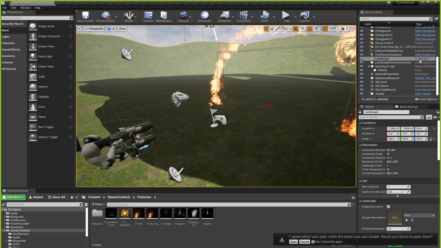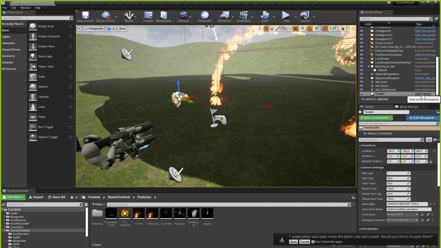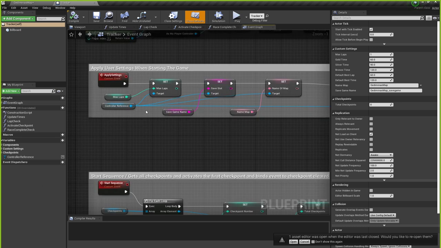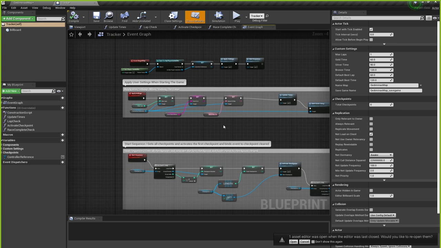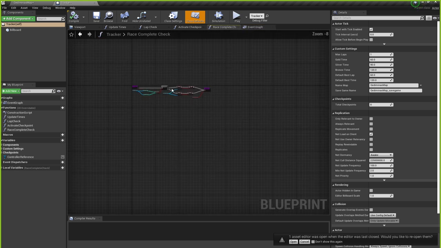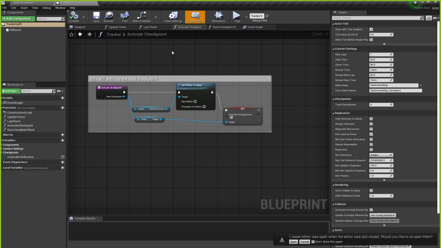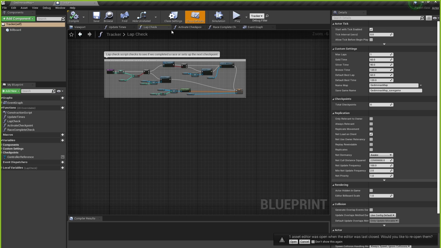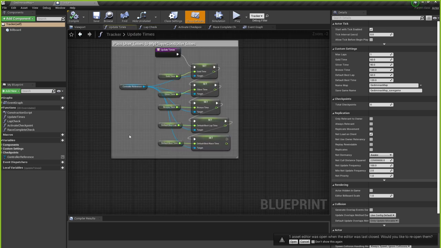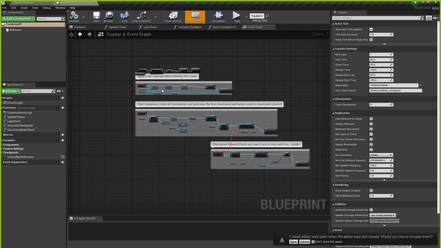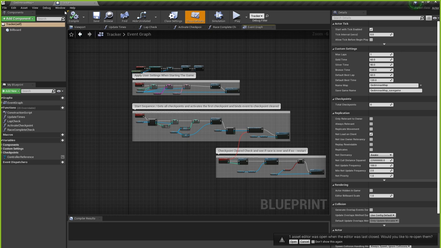For instance, wait, where's this guy? Tracker, right? So you don't need to do all of this. And this is, again, like Grasshopper, right? So this is basically scripting. And it has different parts of the script that call other parts of the script. So for instance, checking if the lap has finished, updating the times, checking if the race has been completed, and then just a regular event graph, right?